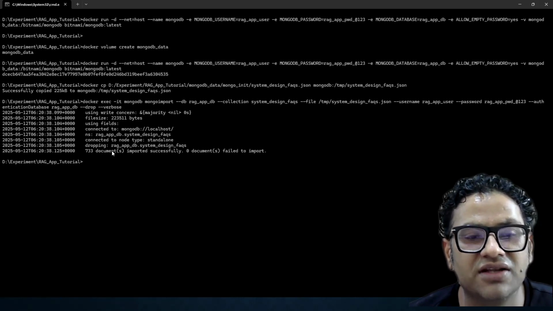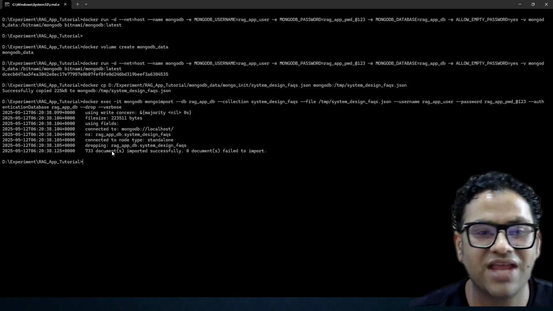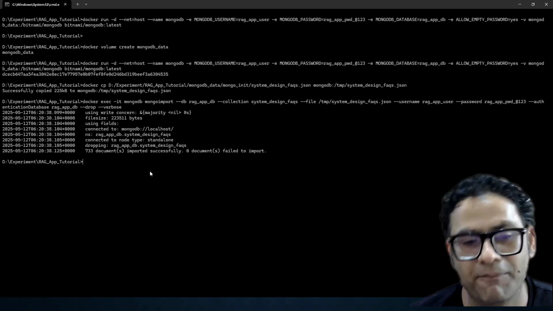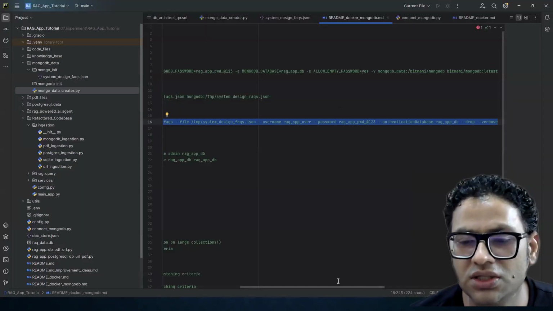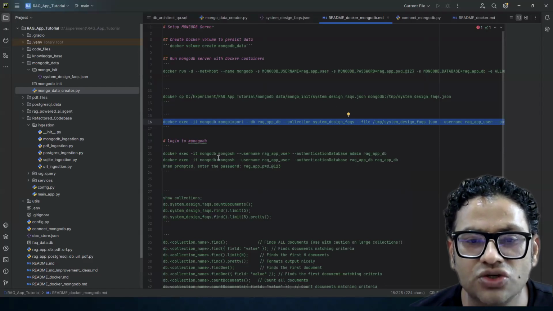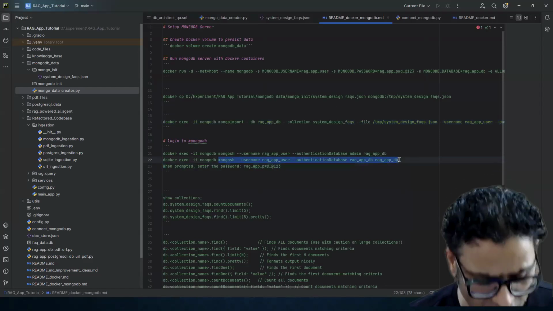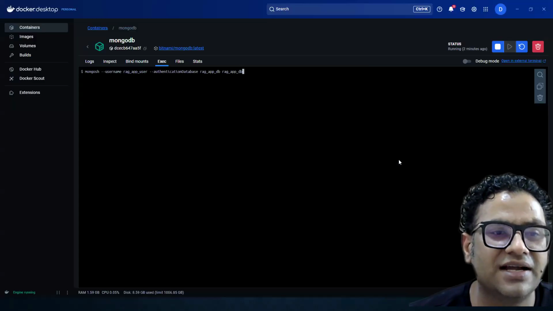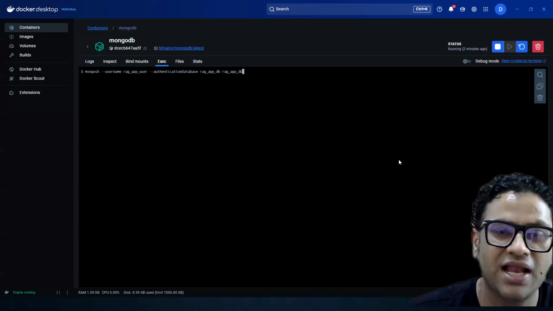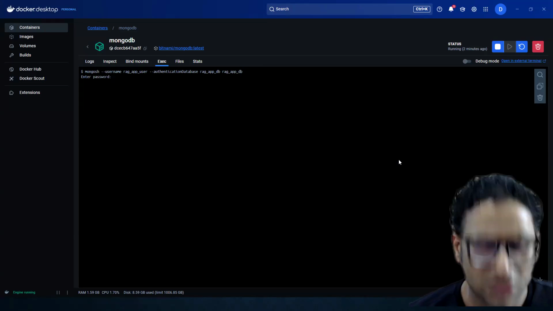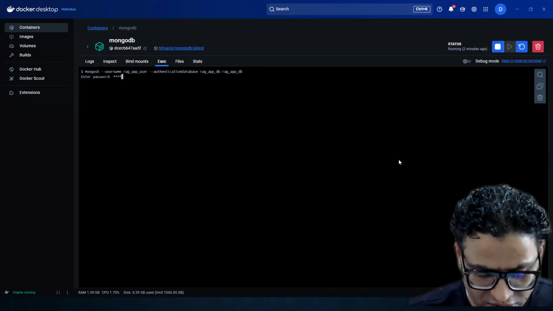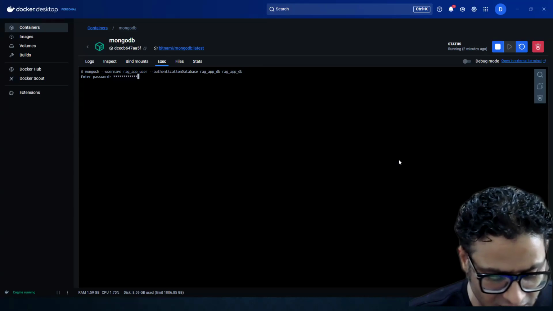just added the 733 documents, right? So now we have 733 documents imported. Now, if I come here and get into the shell, mongosh, with this command, I'm inside the container and running a Mongo shell. For that, we need a username and authentication database, right? And then it will ask for the password. You have to give the password, whatever password you have set.